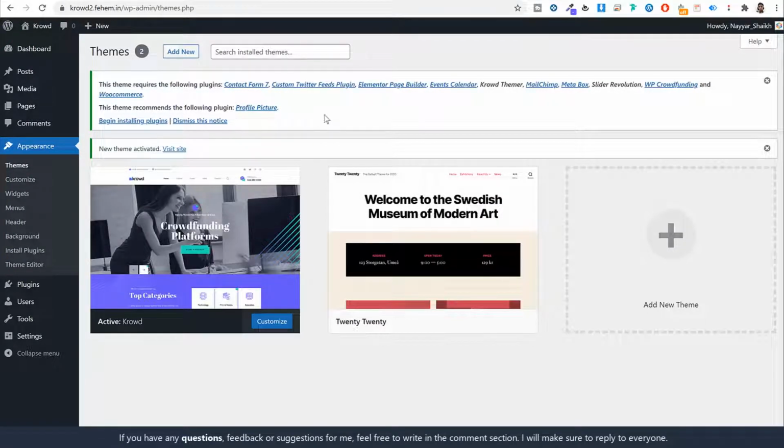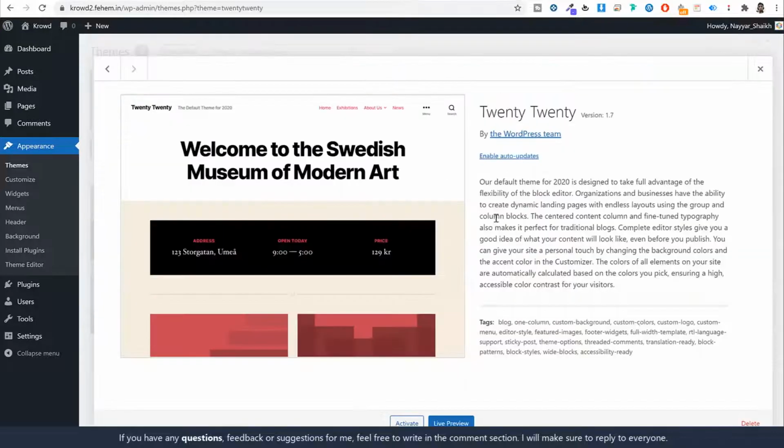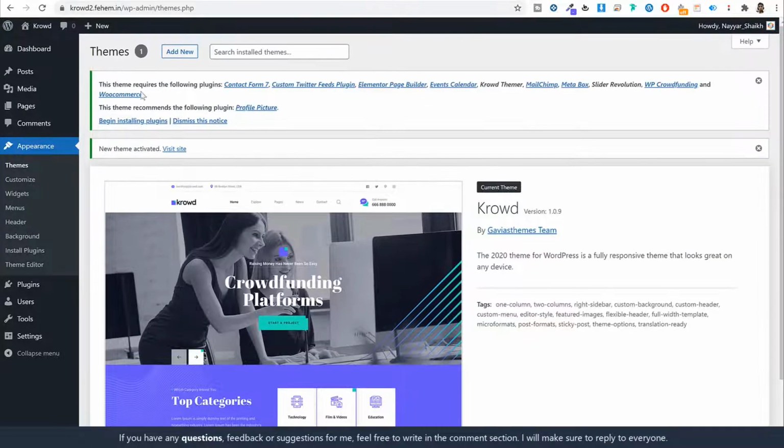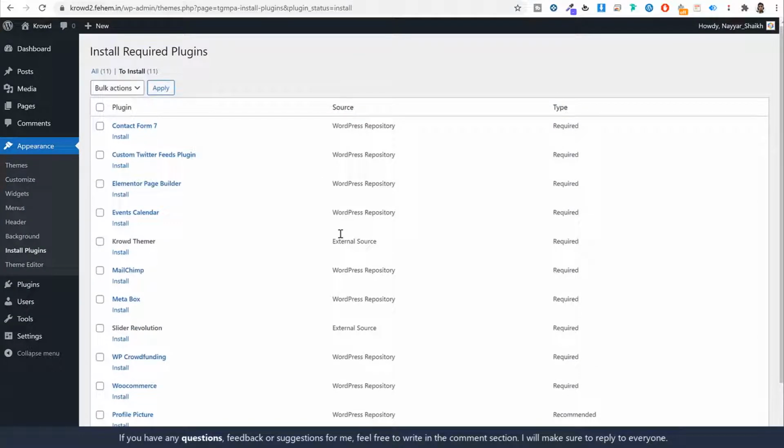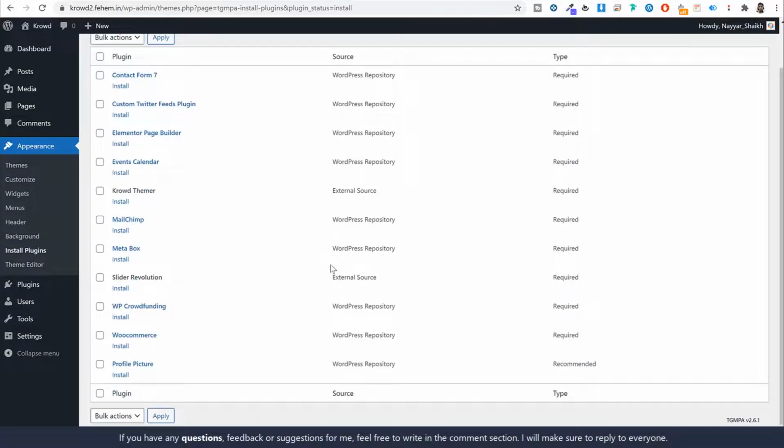Once you click on this link, you'll get a new notice. Now before we go through this notice, first let's go ahead and delete this 2020 theme as well, which is not really required for us. Now you will get this notice, this theme requires the following plugins. So you need to click on this link, begin installing plugins. So basically with this, as I said earlier, you'll get all the required plugins. So all the plugins will be installed for you. Now you don't need to install it one by one.